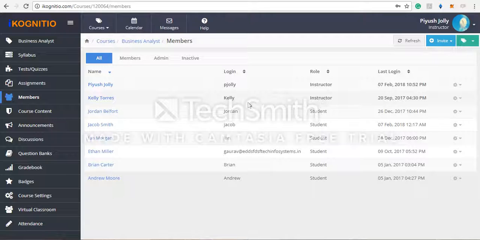You'll have to send them an access code. They will join in as a student, or you can invite them from here by sending them an email. Whenever an instructor joins, they join you as a student, but later you can make them admin from the settings option. So for now he is an admin, so I can remove him from admin, and then I can make him admin again. Apart from that, you get a list of all of your students, right?